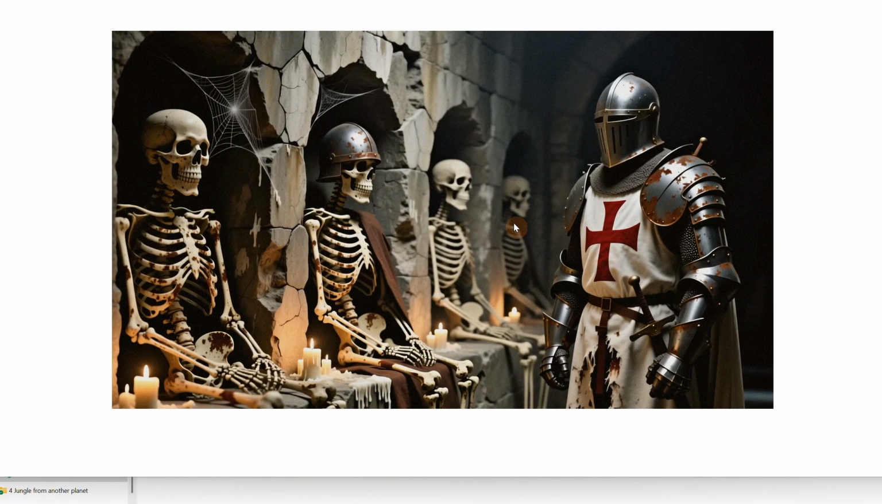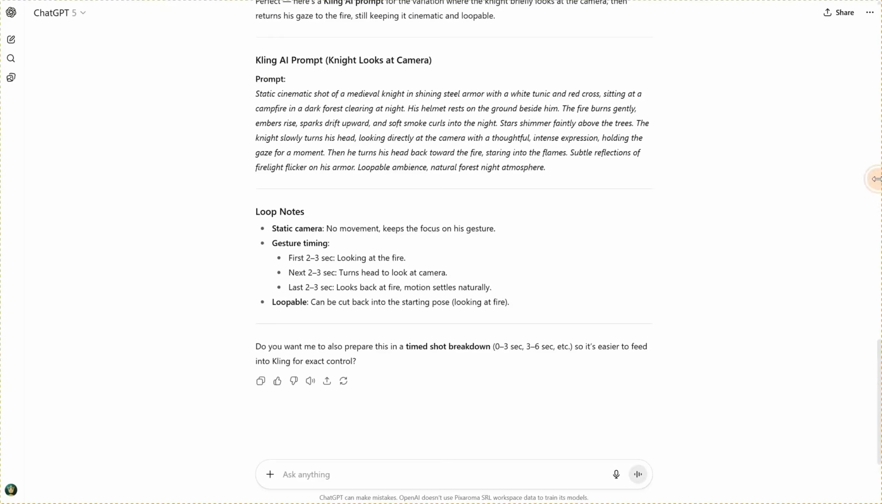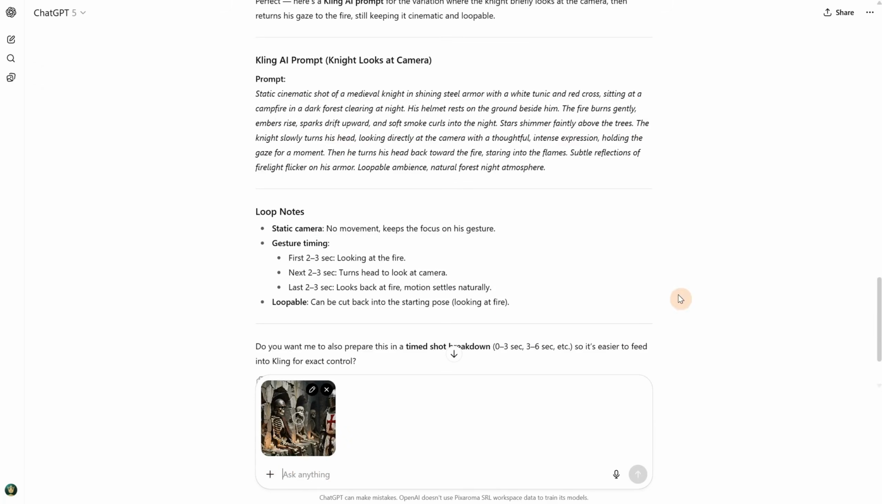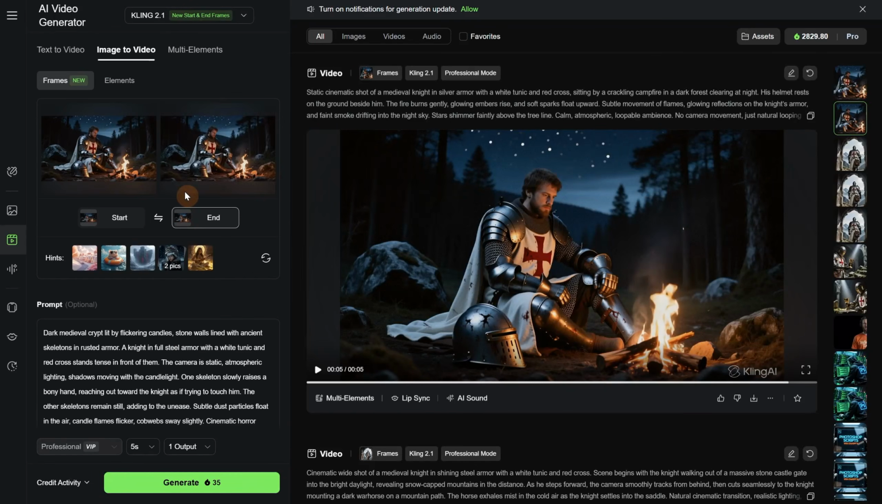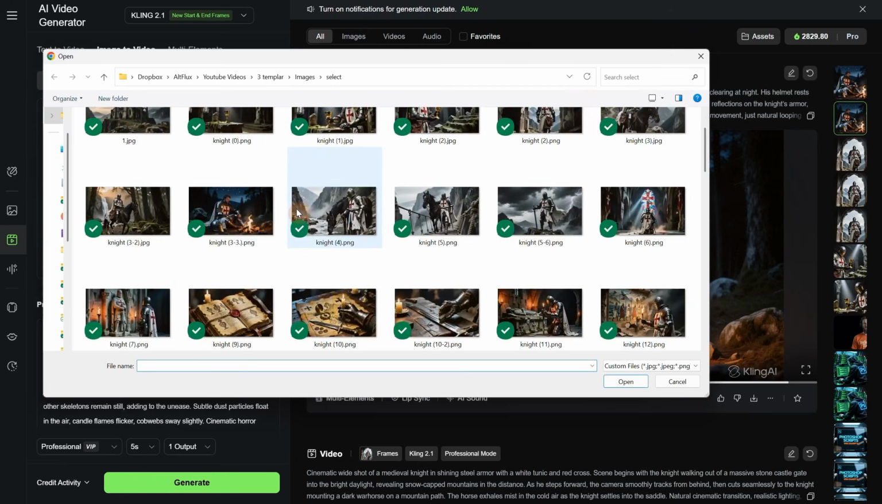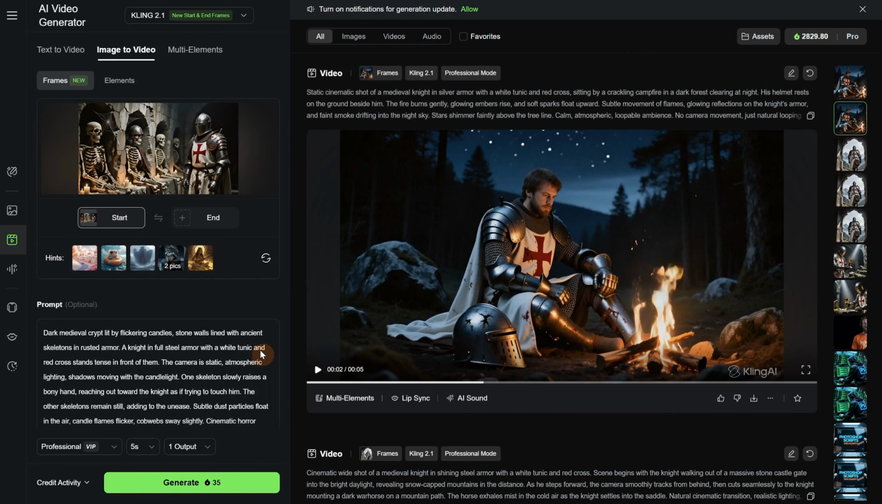There is another way to get loopable videos without risking static images. For example, I want to use this scene with the skeleton raising its hand. I will add the image in ChatGPT, then ask for a prompt where the skeleton raises its hand and tries to touch the knight. Let's take that prompt and paste it into Kling AI. Here I will upload that image as a starting frame and no end frame. I will show you how to make it loopable after.